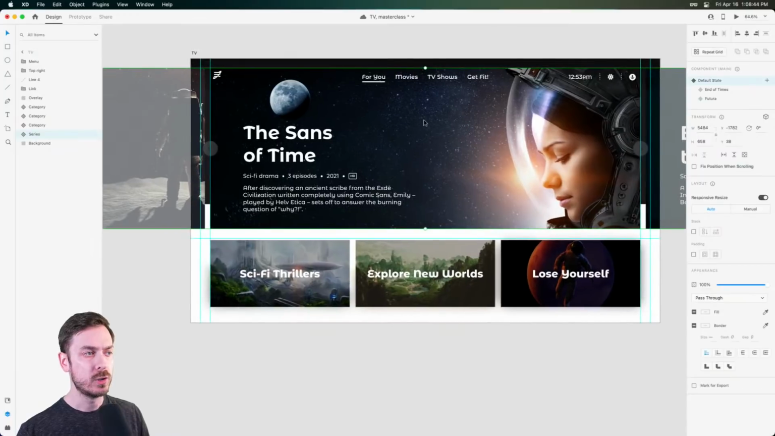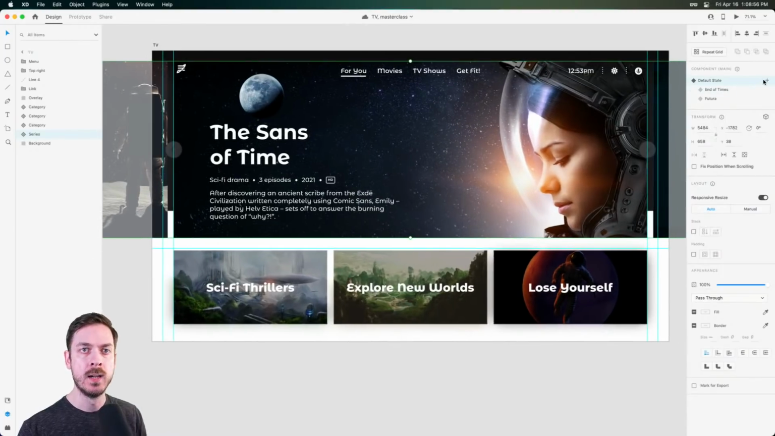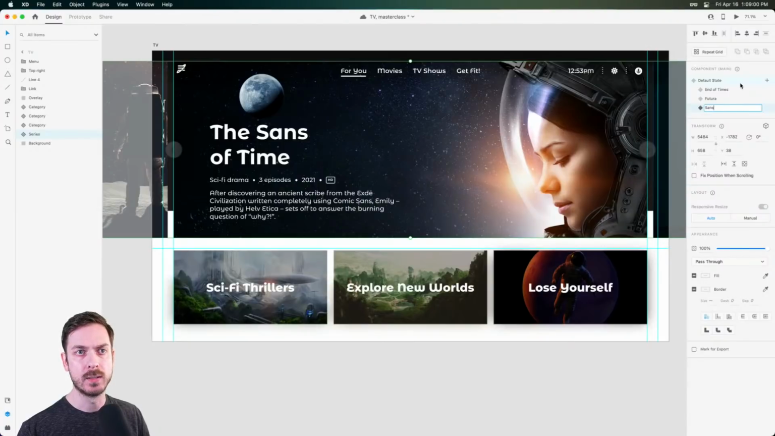But we wanted to create an expanded state. So when someone uses their gamepad, presses A, for example, this specific show might expand to fill the entire screen. So what we're going to do is from our default state, we're going to press that plus button and create another new state. And this will be called Sans Expanded.